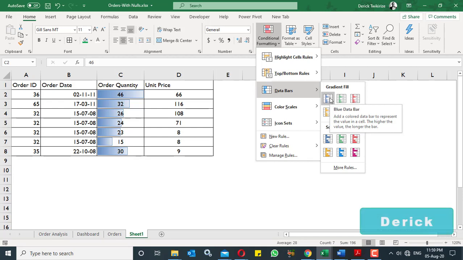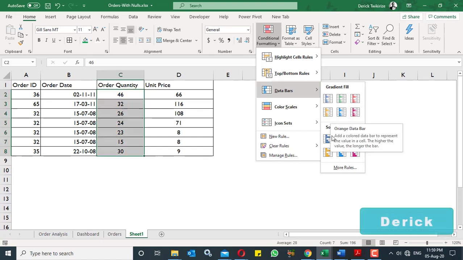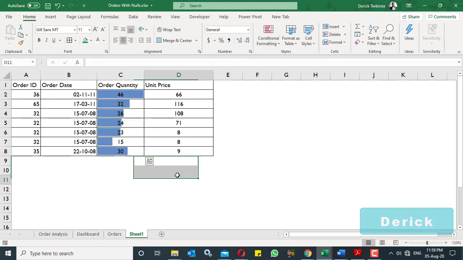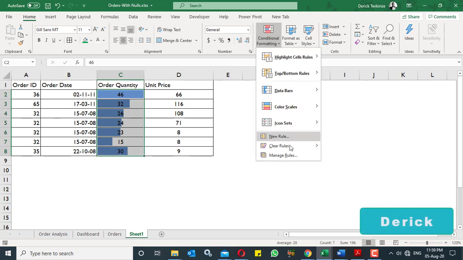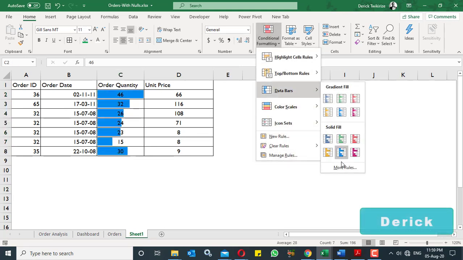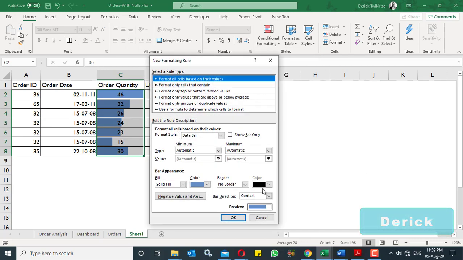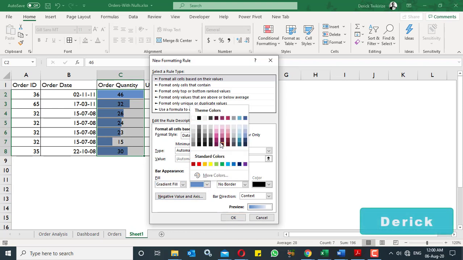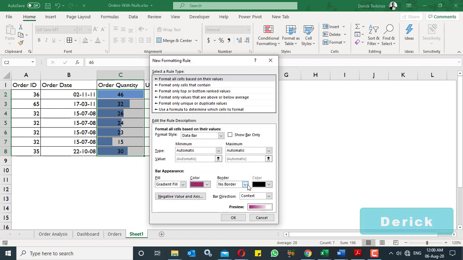You look at the longest bar, which is 46, and the shortest bar is 15. You can use any color you want, and in case you're not satisfied with the colors, you can still highlight and go to more rules and play around with the color. If you want a gradient color, you can play around with any color, and you say okay.